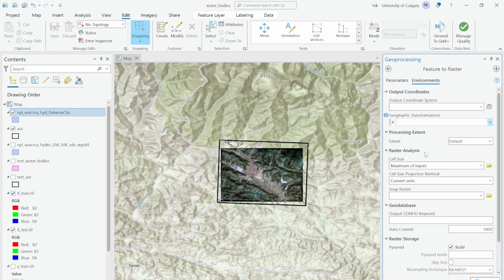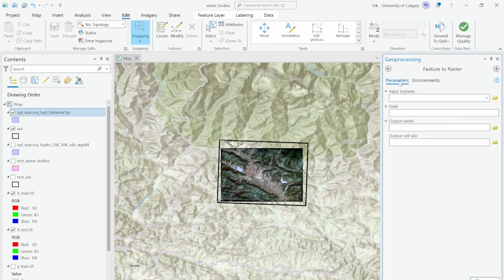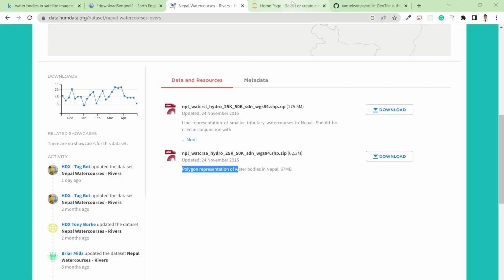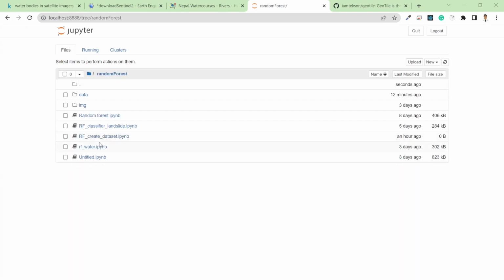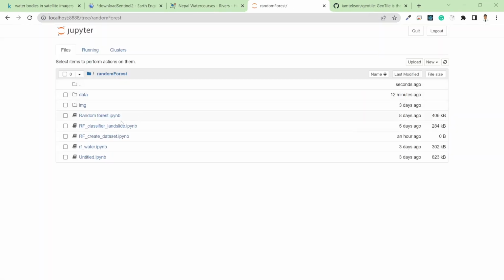There is one option called snap raster. It should get the similar properties of our raster imagery, but I'm not getting what I expected. So to do this, I have one package in Python that I wrote, called GeoTile. I can use the same package for preparation of this dataset. Okay, let me open this file. Maybe I can create a new Python file.